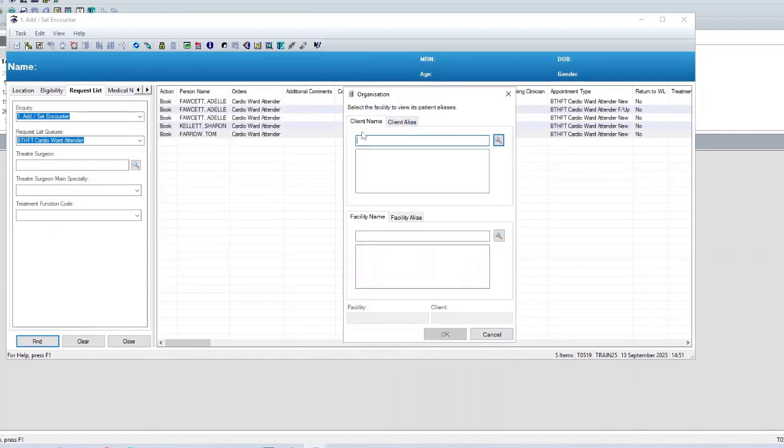From the Organization box, you never need to enter anything in the client name. Please simply add a location in the facility name where you know the patient is going to have treatment. So if you type in Bradford all lowercase and hit enter, you never need to select Bradford Teaching Hospitals in capitals, but simply the location where the patient will have treatment. For training purposes, we're going to select Bradford Royal Infirmary and again select OK.